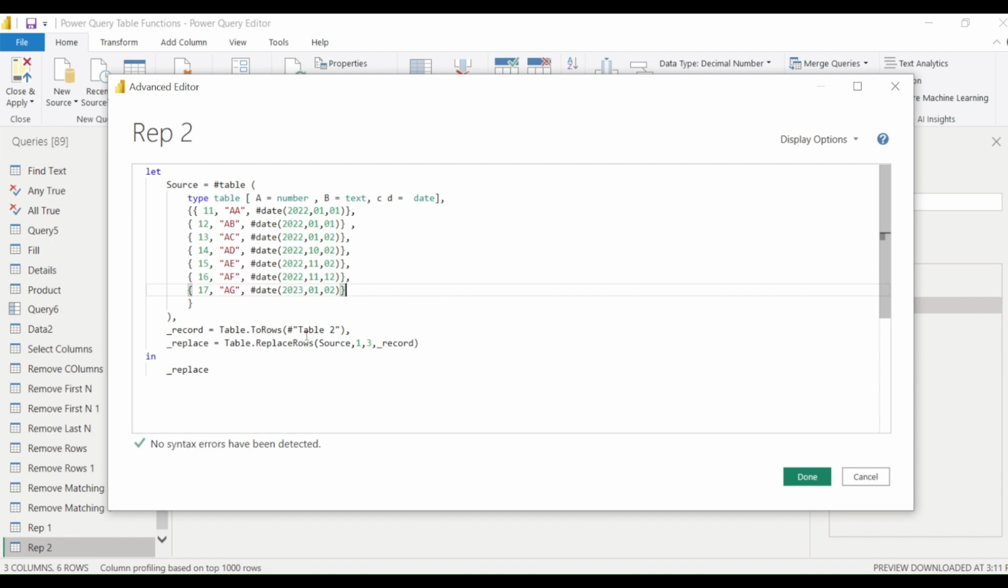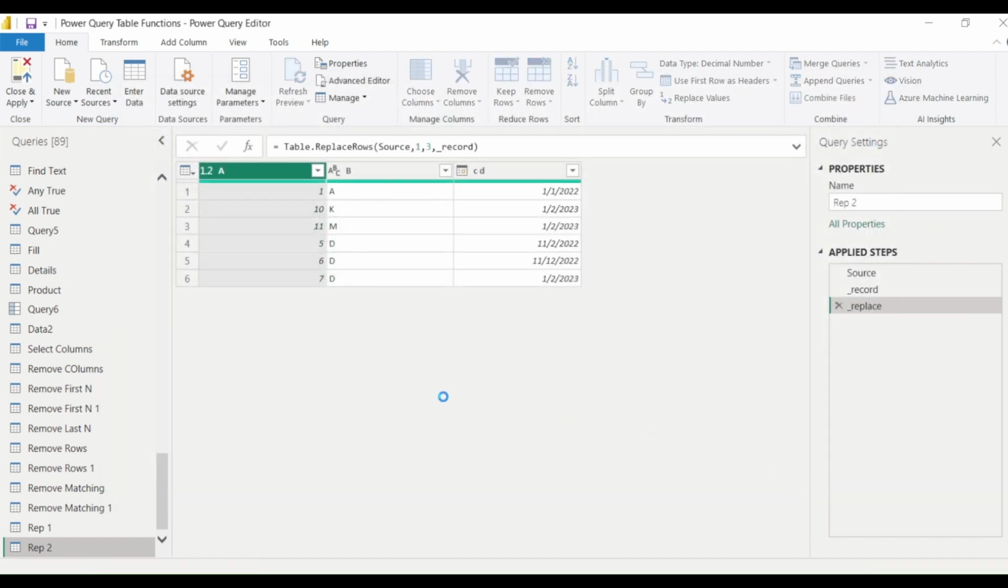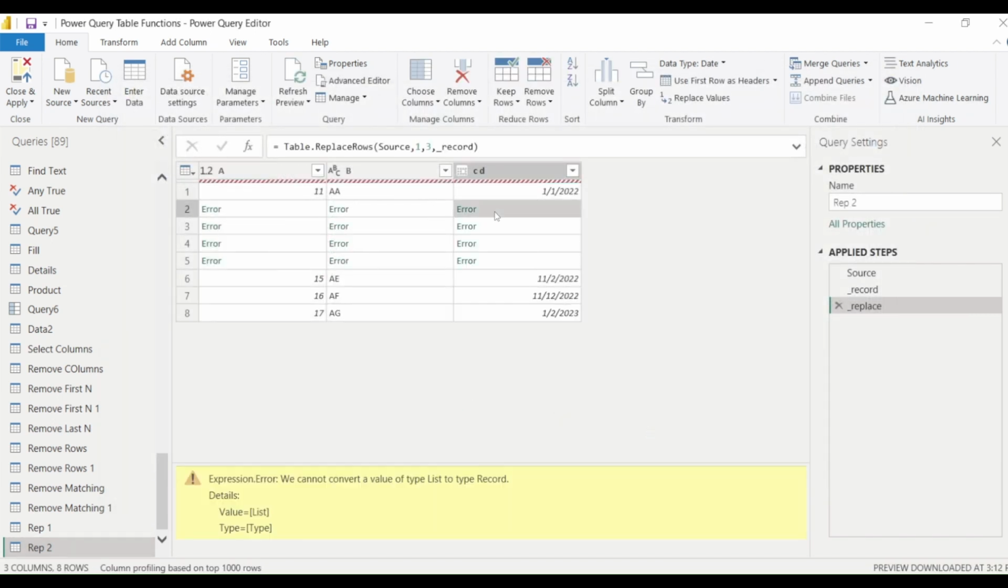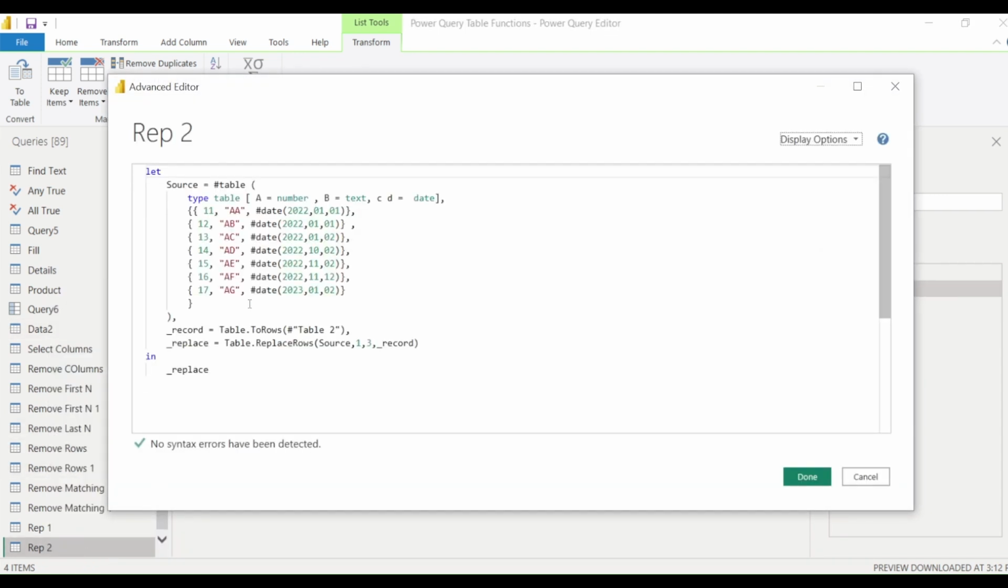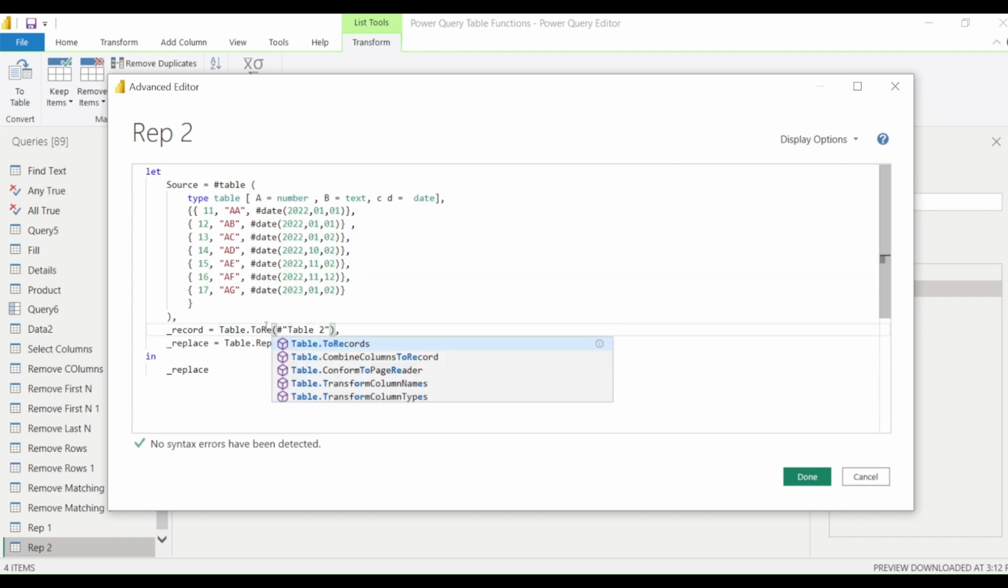Now what we are saying is that there is an already existing table with a similar kind of structure. We say table to rows, table 2, and then replace this as a record. So let's see, does it happen? Now it is giving an error. Let's understand. We cannot convert a value of type list to records. We are getting a list, so table to rows is not something we get. Okay, we go to the advanced editor and we say table to records.